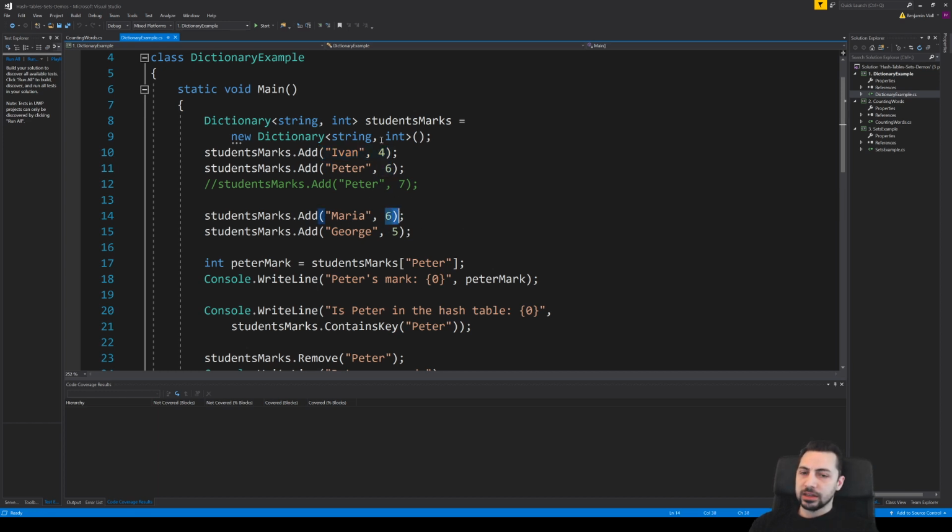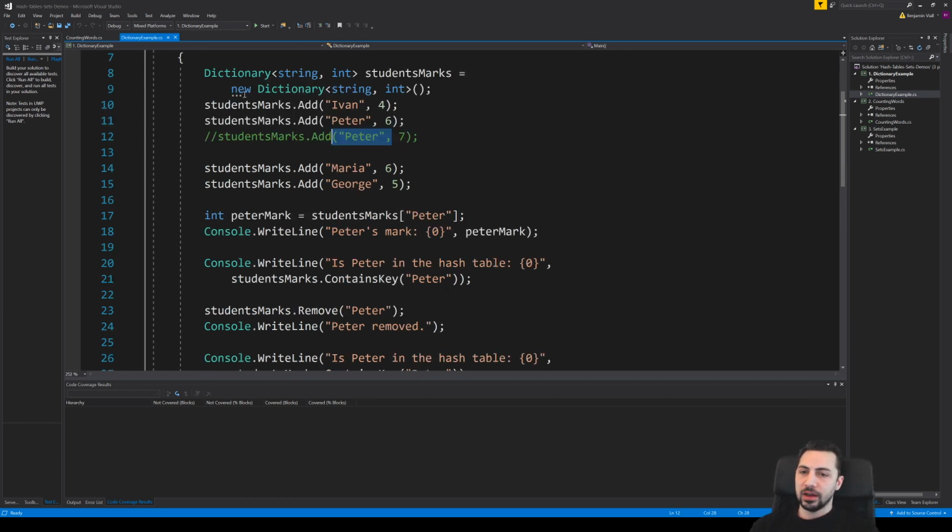The data can be duplicated. So we have a data of 6 here and there, for Maria and Peter, and that doesn't matter. The only thing we can't do is have a key that is a duplicate. That would be a problem, which is why it's commented out. Once we have information in our dictionary, we can access it using the square brackets, our indexer operation, and we pass in a key. So Peter will give us 6. Student marks get an indexer, which returns the second templated type, int.